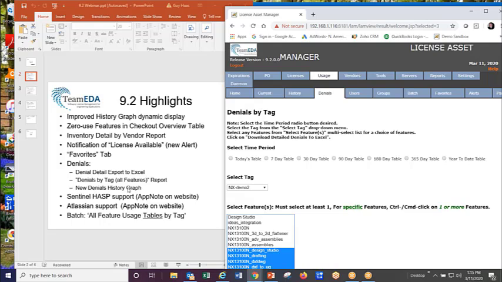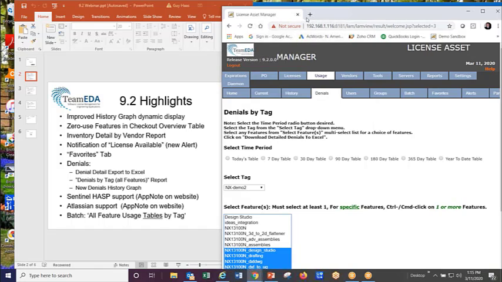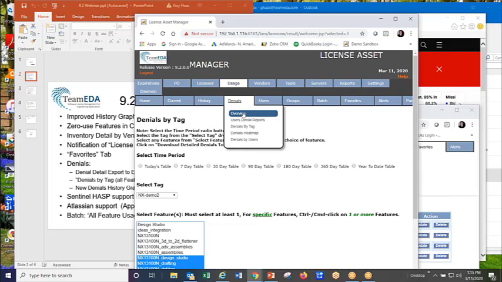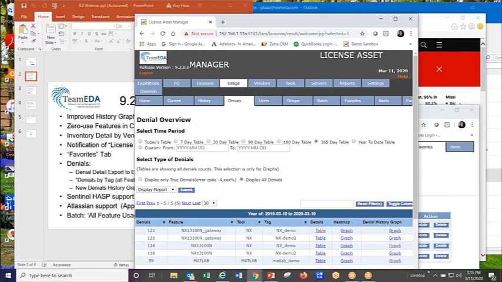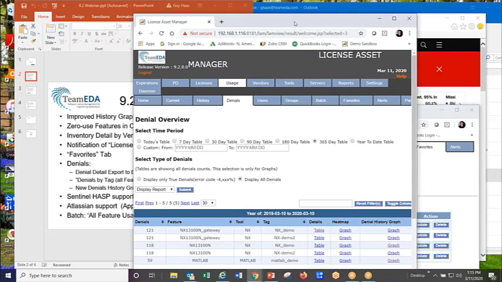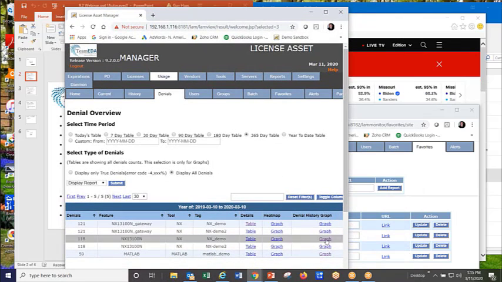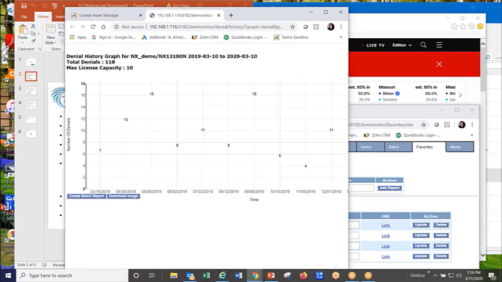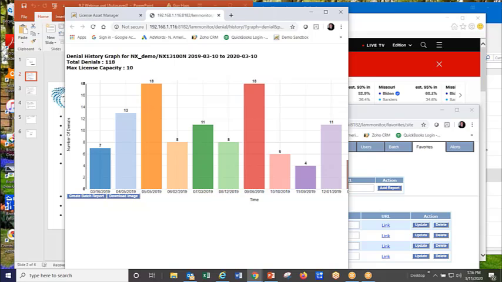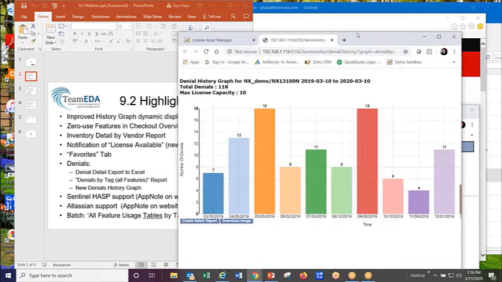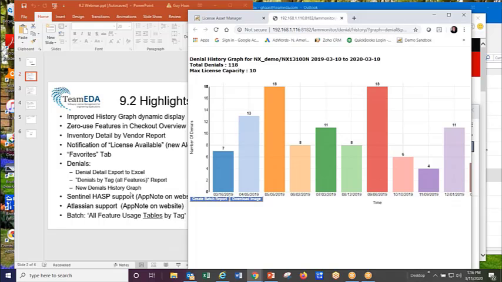We have a new denials history graph. Essentially, that's under the detail. You'll see there's a denials graph here, denial history graph for any of these tools. And it's kind of pretty. And you can do this for any, again, it's a graph, so you have that dynamic ability of reading the graph. You can download this as a JPEG image. You can create a batch report if you like this. So that's called denial history graph.